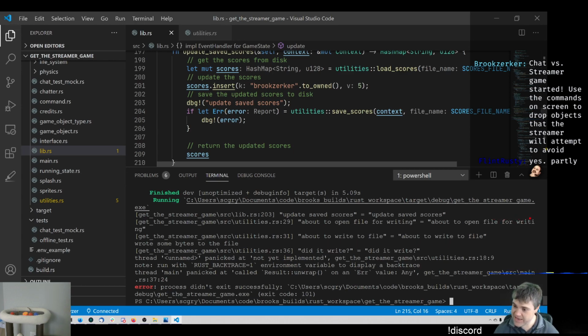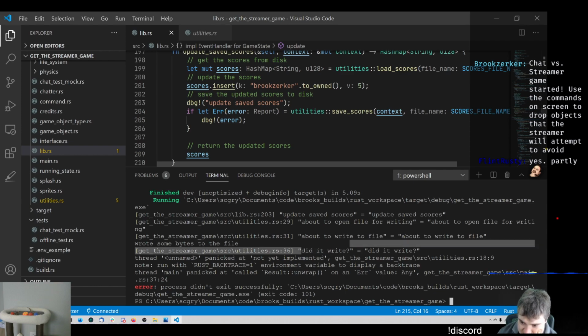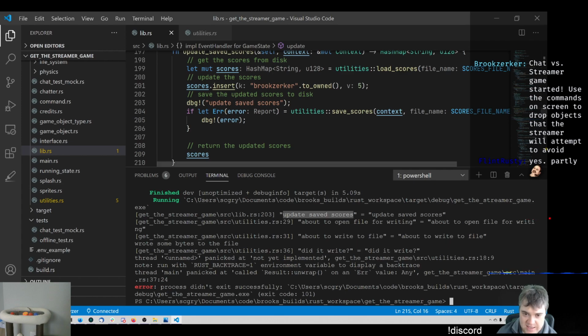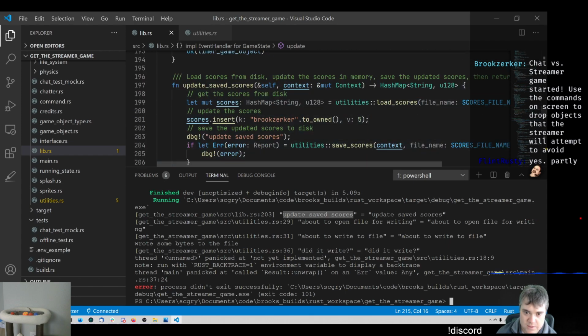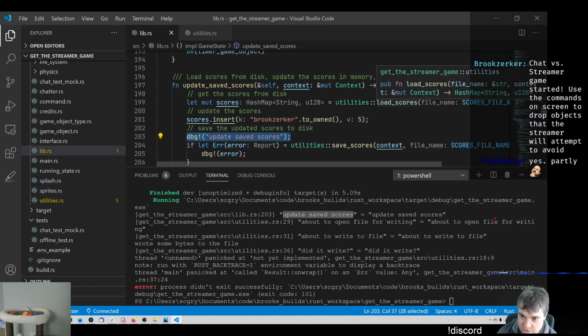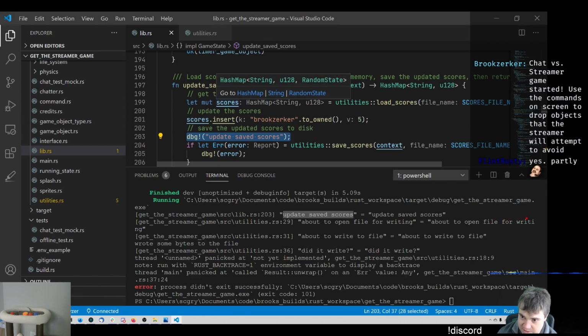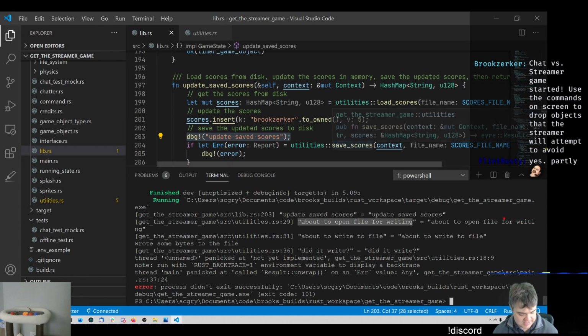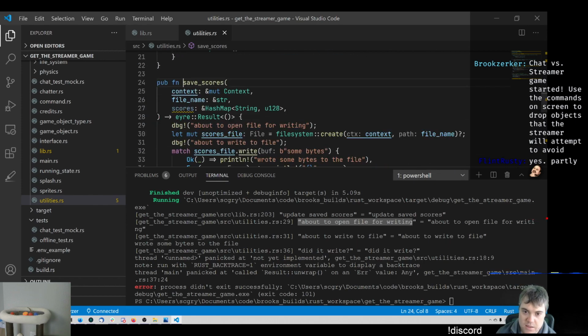Okay, so we got an error here. So what happened? So we got to "did it right." Okay, so here's what happened. We got to update save scores in the main library on line 203. So we got that. So we did the load scores that gave us a new hash map because it couldn't find the file. Then we inserted into scores, so we got update save scores. Then we got about to open file for writing, so that's in here.